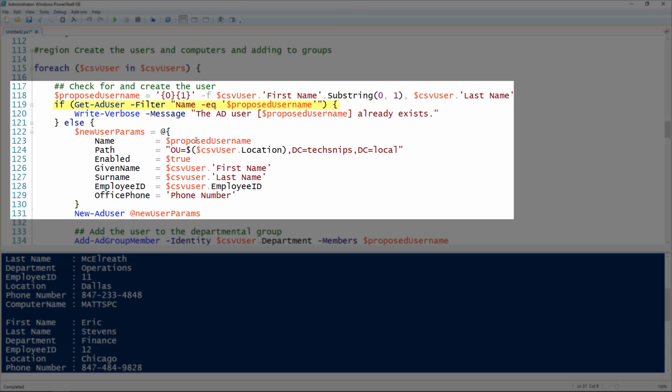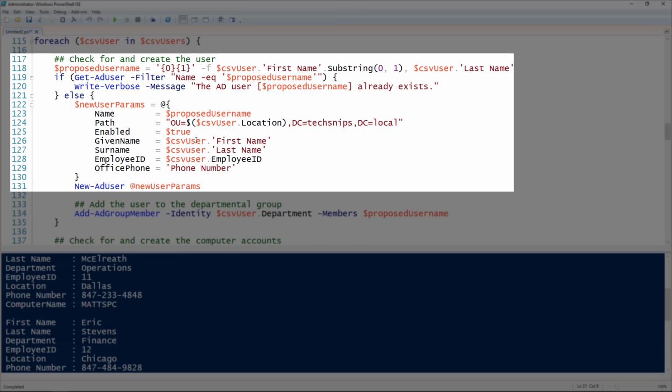And then on 119, it looks very similar. We're using that same Get-ADUser code to check and see if the user exists. And then if it doesn't, then on 122 to 131 is where we're actually creating a user. So we're using the New-ADUser command, passing in the proposed username that we had created, and then there's where we're specifying the path.